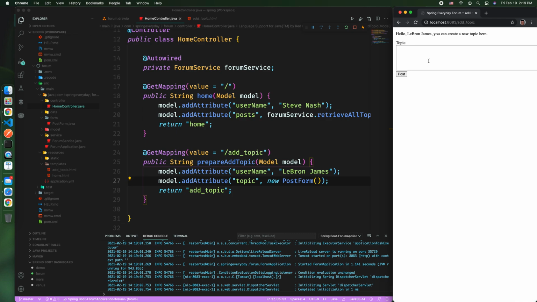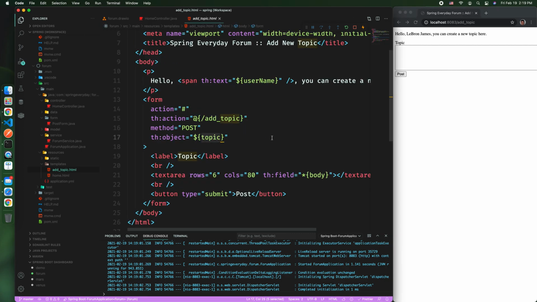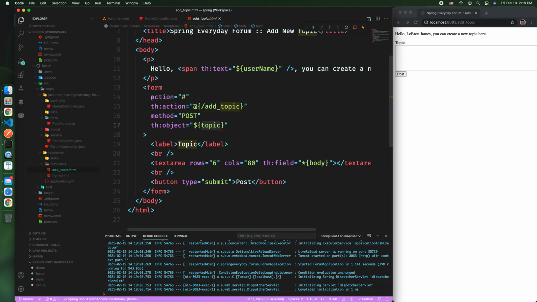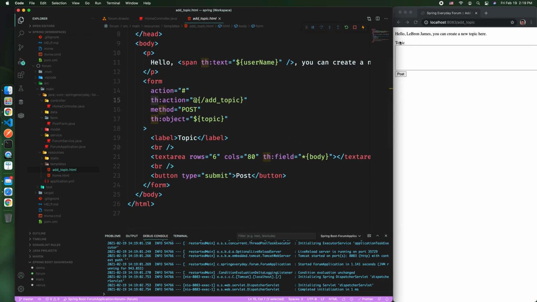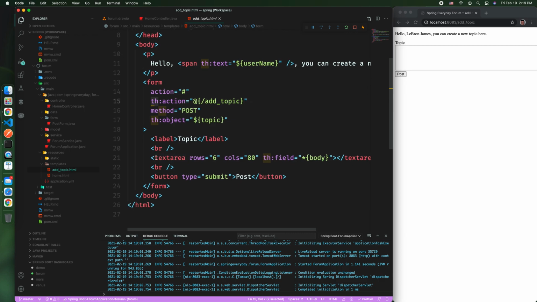So now we got a form, and now it's time to explain all the details for the form. First, we keep the HTML action and the method. This is just to make sure this template is a functional HTML. But then we have all the Thymeleaf tags. So to tell them what the action is, to add a topic, and I'll explain that later. And then the object is topic. So now we have an object actually behind the form, and the topic would have a label, which is topic, and a text area, which is exactly like HTML.